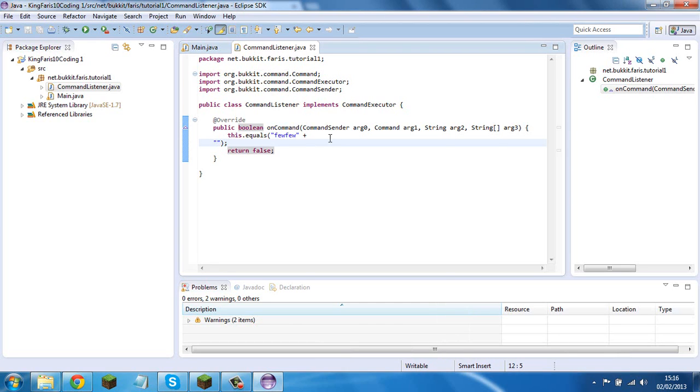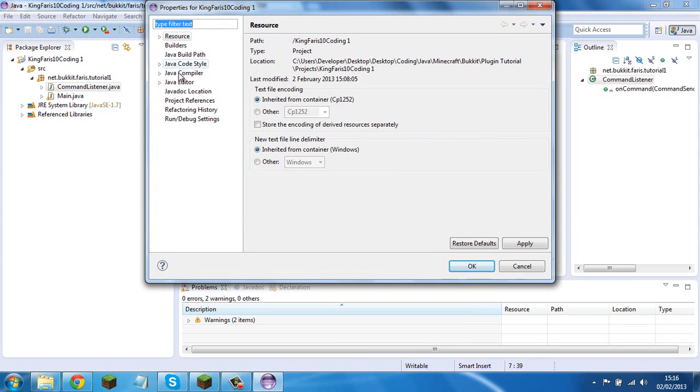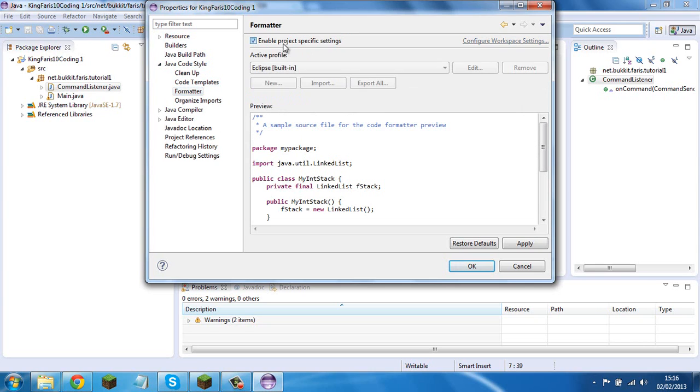Okay, so right now this looks a bit messy, and it doesn't look nice. So I'm just going to press Ctrl-Shift-F, and it sorts it out for me. But right now this bit I don't like, so I'm going to change it to project, I think. Properties, Java, code style, formatter, enable project setting, and click edit.